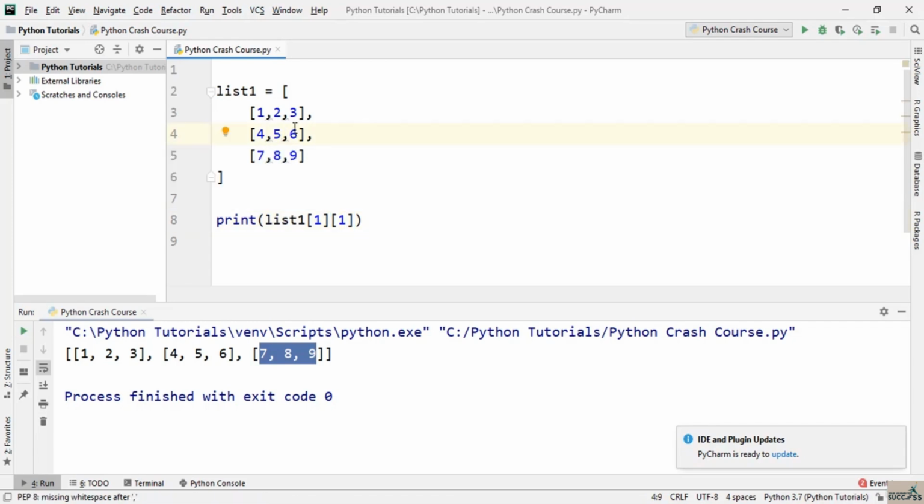So if I want to access this item inside this item, I need to specify 2 here, because this item is at index number 2. Now if you execute this whole code, it's going to print out 6 on the console screen.